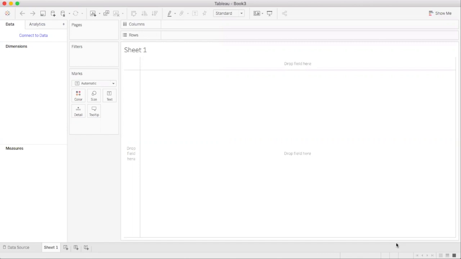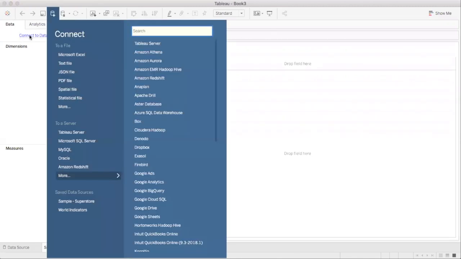I figured I would start with a blank sheet and just work myself through it so that you could see how to connect data from Excel and then all of the functionalities that the software offers. So when you open up a new workbook, you're going to see this data tab here that says connect to data. Now, there are various files you can connect to, but today we're going to be working with an Excel file.